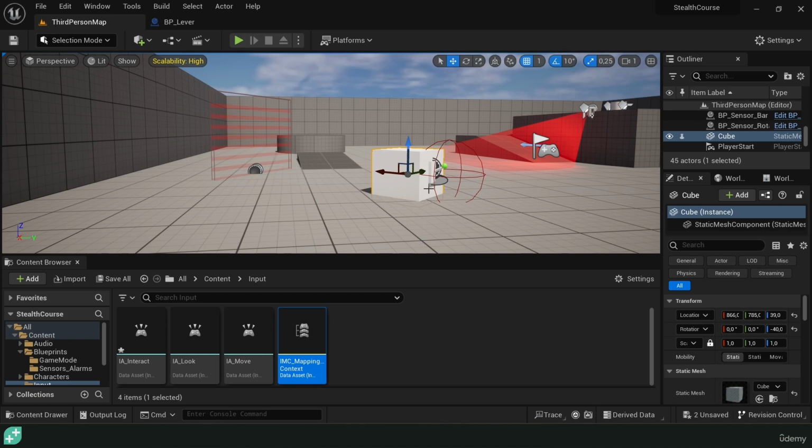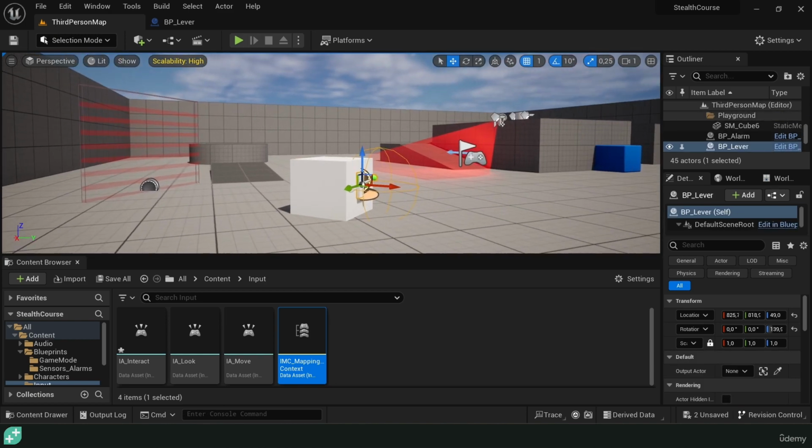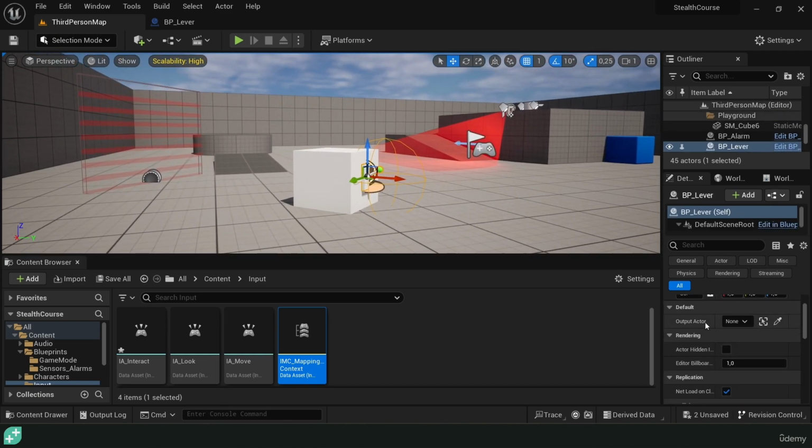So now in the world, I can just select my lever, and now you can see this variable on here. So now what I can do is just click this pipette, and select my... where is it? Let's see if I can detect it. There we go. BP sensor bar. You will need to go and get the outline of the trigger.